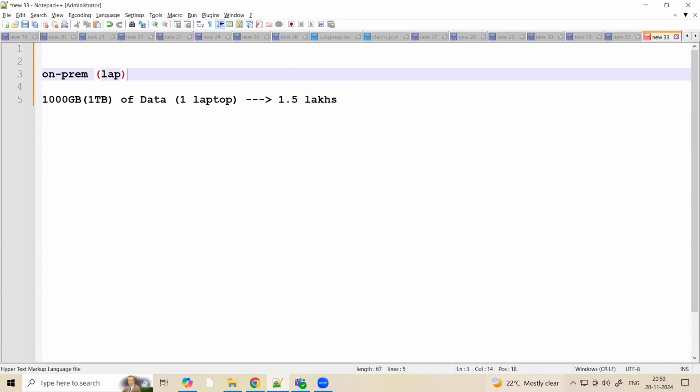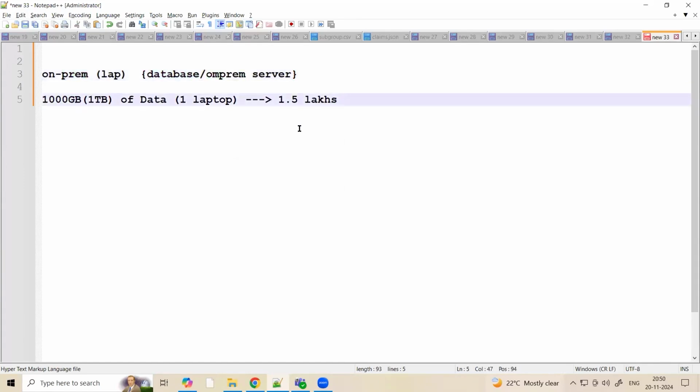But if you're storing in the cloud, let's see what is the price. See, on-prem is this one. But even if you want to store it in your databases, on-prem databases, on-prem servers, they'll still charge more. Laptop itself, they're charging 1.5 lakhs for storing this 1000 GB. For on-prem, maybe it's a database on-prem, they will charge more.